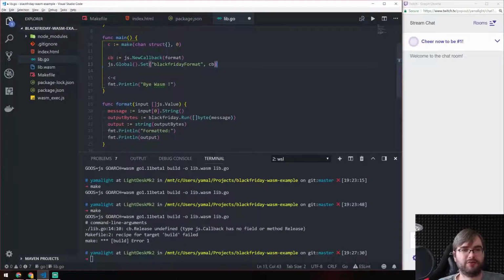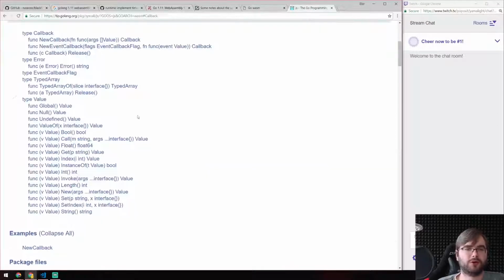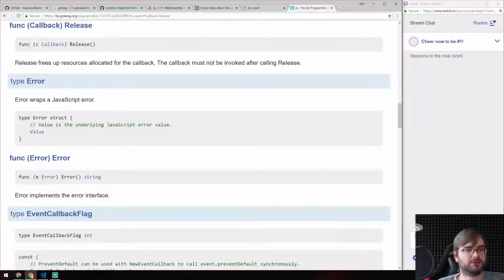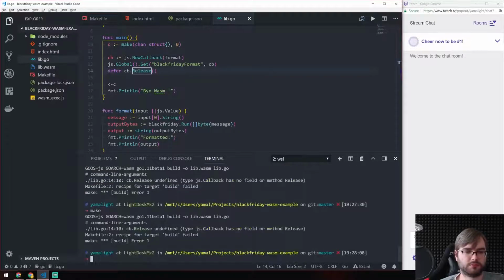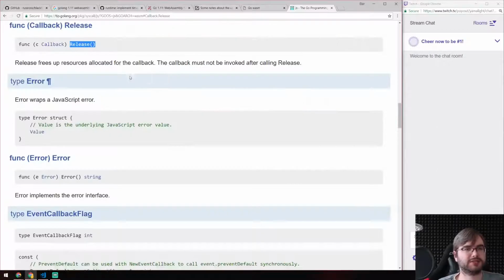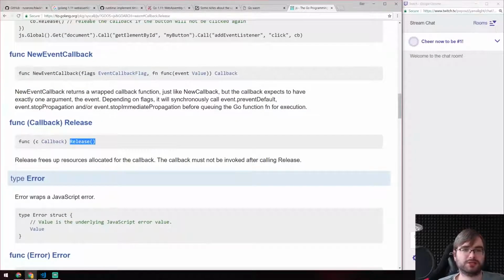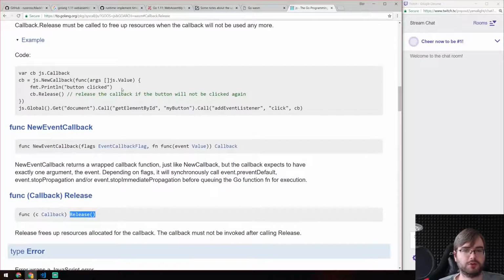Okay, I guess they removed it. So I guess this is no longer required. No, it was in the docs, right? There you go. Yeah, so it's a callback release. Why don't you like it? Line 14, yes. CB release undefined. CB, okay. Callback has no field or method release. I guess those are the tip docs, so they should be actual.